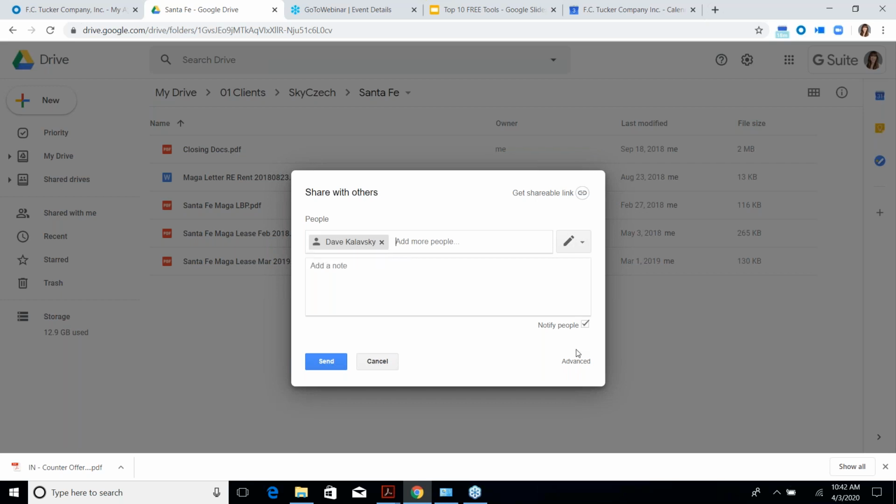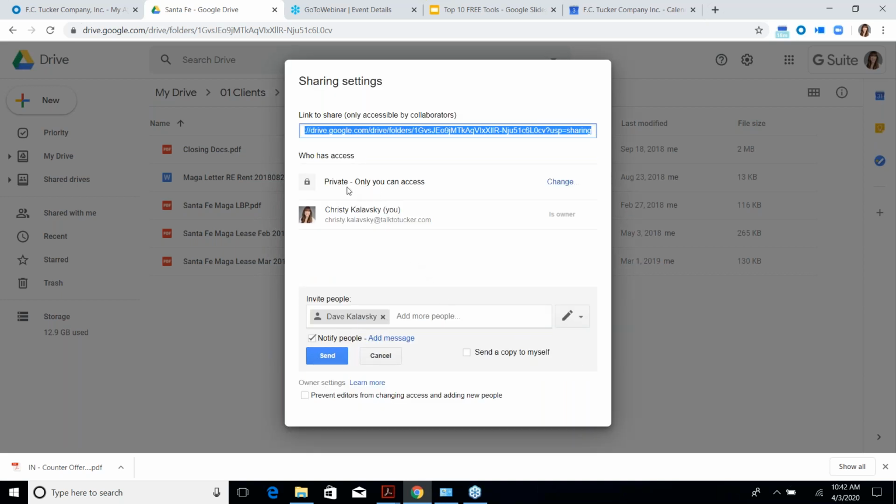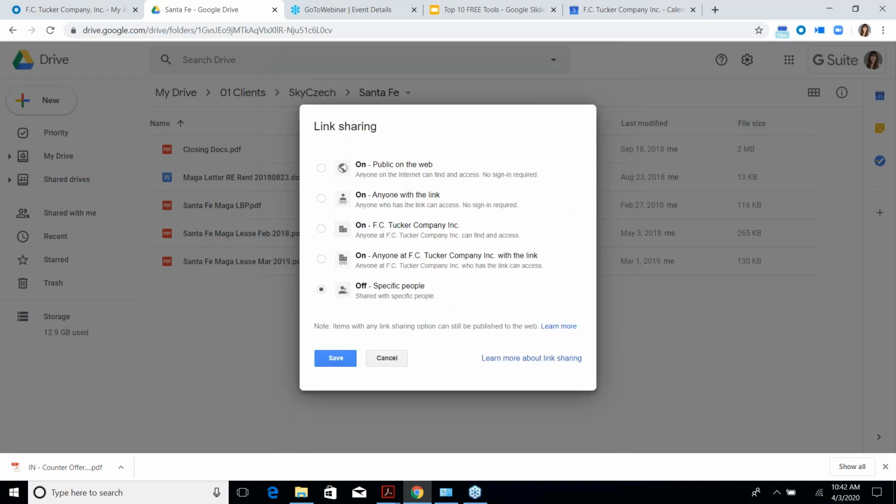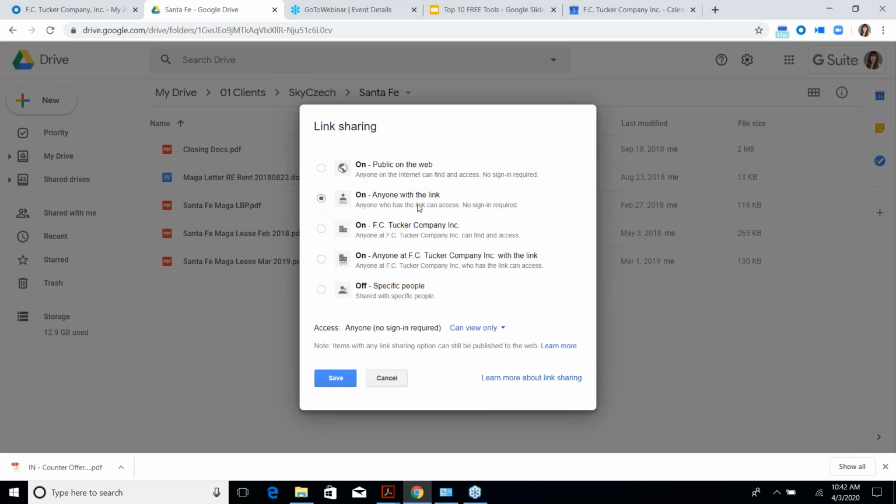The key, if it's a non-Tucker person, is that you click on this advanced little button right here. We have our access or our security set pretty high for obvious reasons. We want to protect your client's information and yours. Right now it wouldn't allow me to share outside of FC Tucker, but I'm going to share with anyone with a link or to specific people. I'm going to send him that link, saying it's okay, you can look at that.